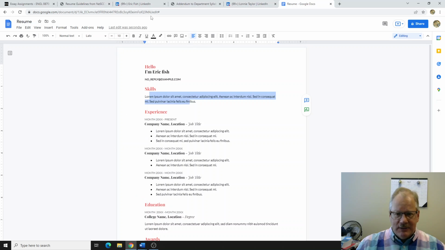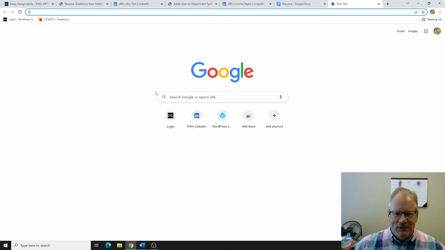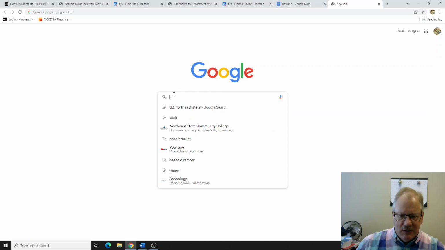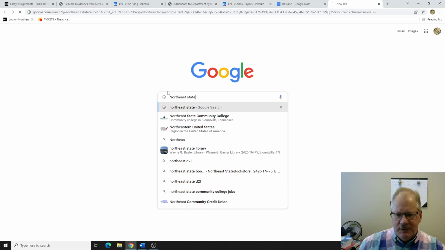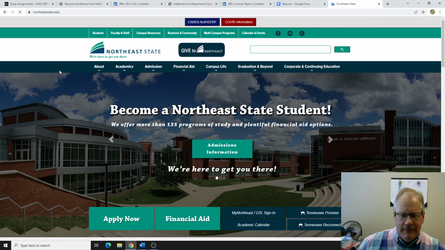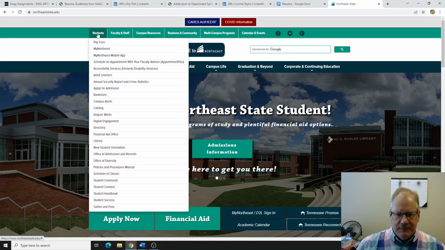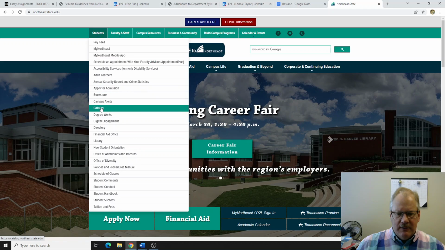Last one is the academic plan. Phew. To see your academic plan, you're going to go to a whole different place. So hopefully you can go back and replay the video if you need to. But you're going to go to the Northeast State homepage. It should look like that, where you see the picture of the college. The motto, we're here to get you there, and all that good stuff. But to see your academic plan, you're going to go to the Students tab up here on the left. You're going to come down to Catalog.